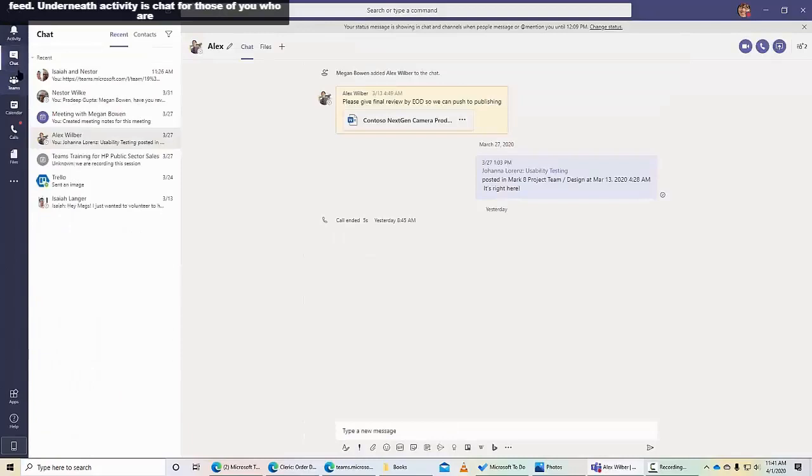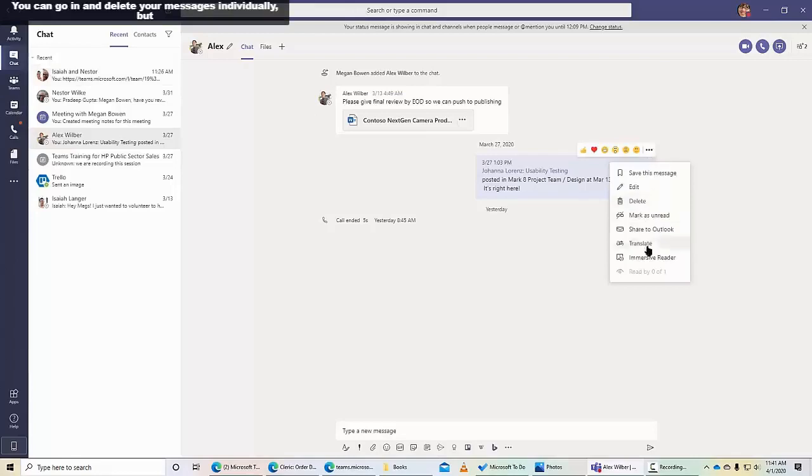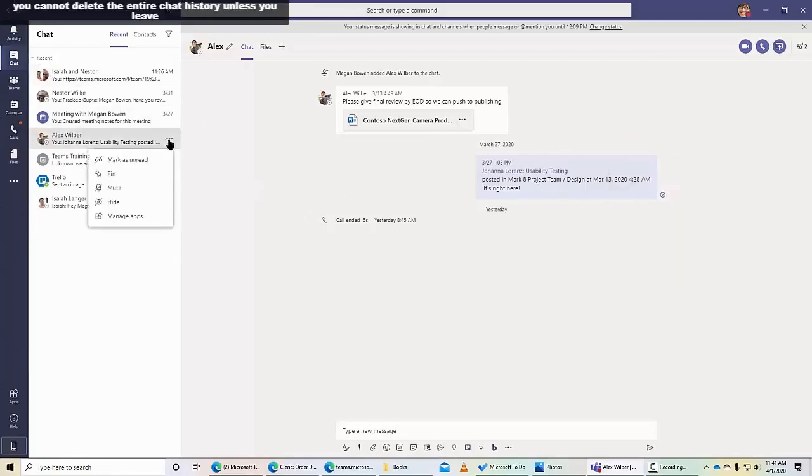Underneath activity is chat. For those of you who are familiar with Skype for Business, this is probably going to be the greatest one-to-one analog. This is what Skype for Business essentially was great at, other than audio and video meetings, was these one-on-one or group chats. We have that here too. This is persistent. You can go in and delete your messages individually, but you cannot delete the entire chat history unless you leave the chat.